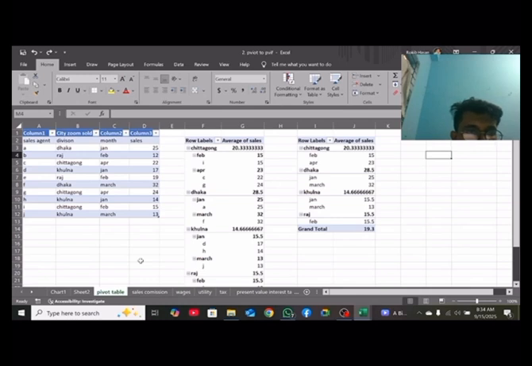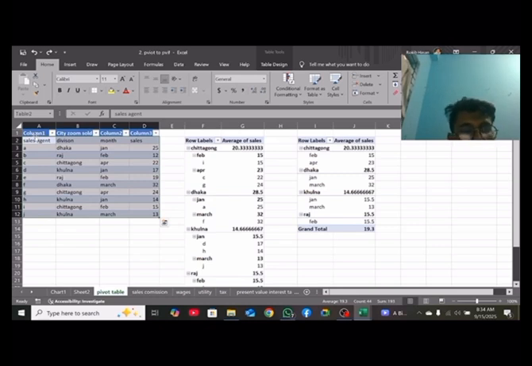Now I am going to discuss the pivot table. When we solve a pivot table, first of all we select the full table. Then we select the columns and press Control Shift Down. This table is selected.